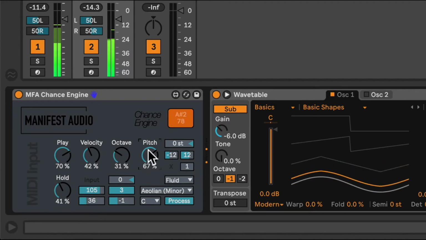So I'm currently randomizing the pitch every single step that arrives. But if I increase this number, I can tell the chance engine to only choose a new pitch value every multiple of 16th notes. So 4 16th notes means it will only choose a new pitch every quarter note.